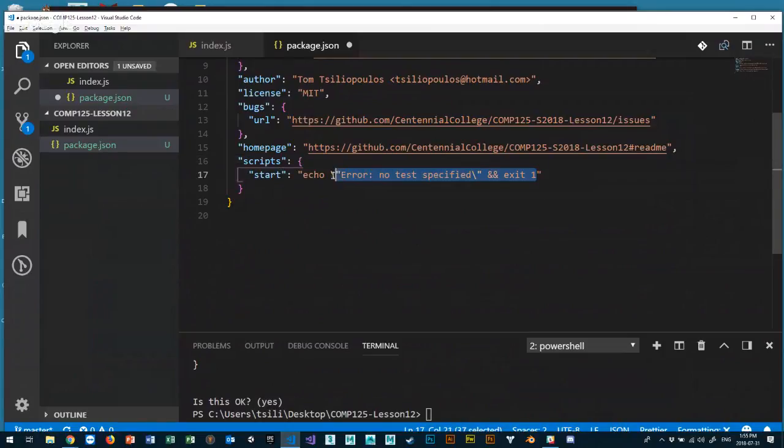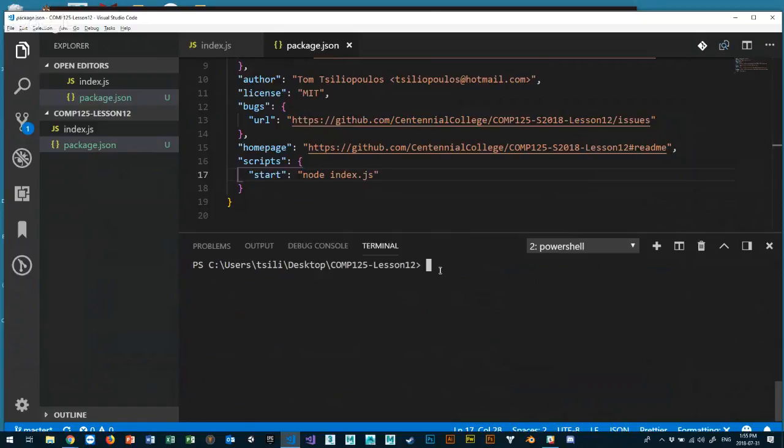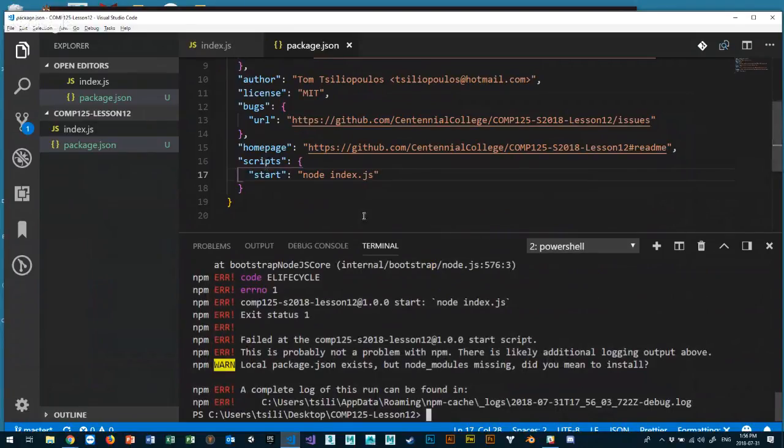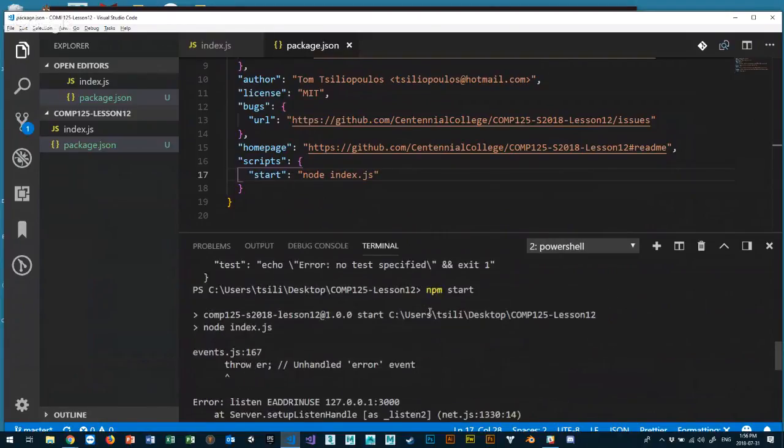I can go in there and say, when I type script, start, so if I go npm start, I want it to actually do node index.js. So this is the command that I'm going to run when I run npm start. And the way to initialize this is to type inside the project npm start. And if I type npm start, it's going to execute the start script and run it.